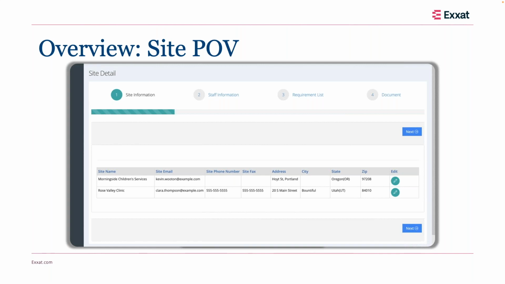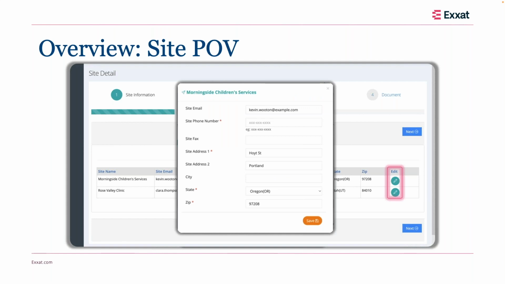On the first step, they're going to see their basic site information, and they can make updates to things like their general site email, their phone number, their site address. If any of those have changed, they can update that there on that first step.